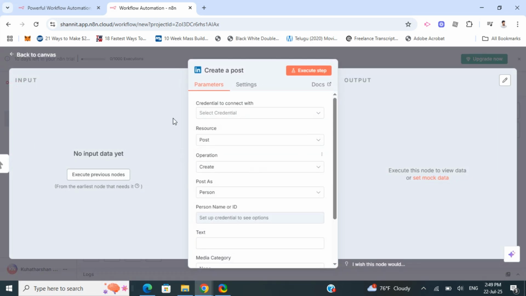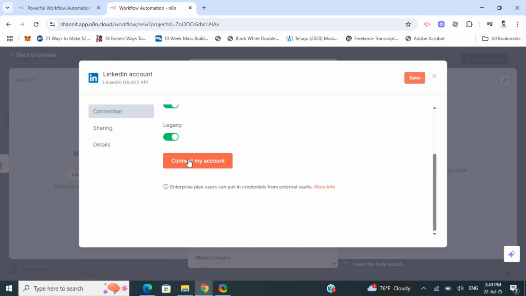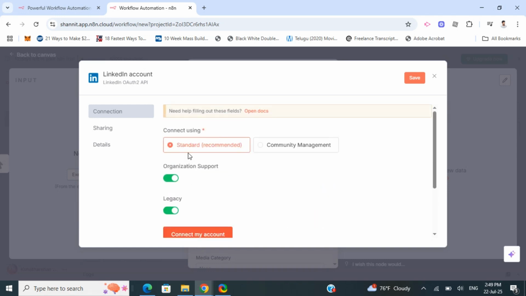parameters. So for the credentials, what you're going to do is click on it and then click create new credentials. And then you're going to connect your LinkedIn account. You can select the standard option, and then all you have to do is click on connect my account and then connect your LinkedIn account. Once you're done with that, hit on save.